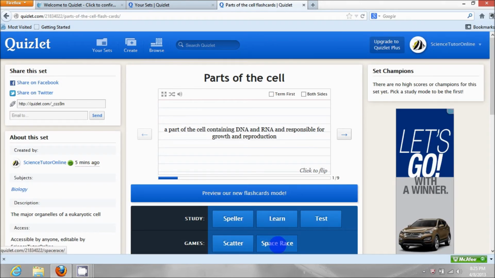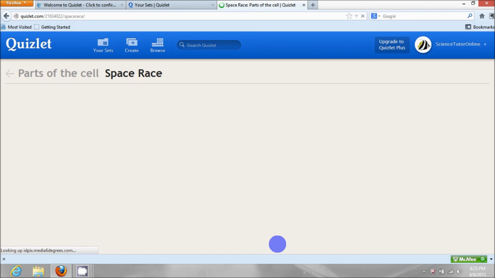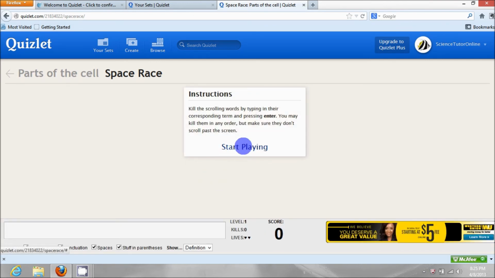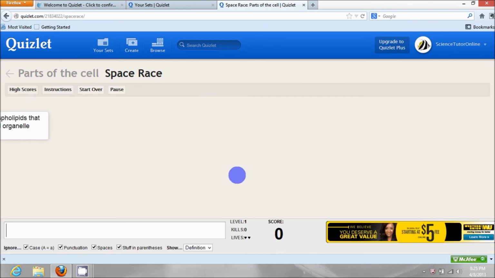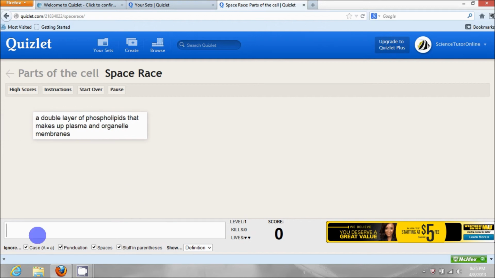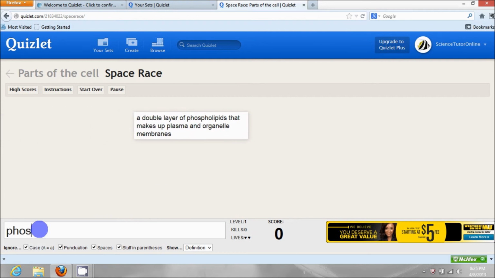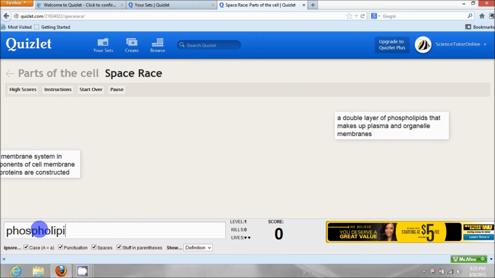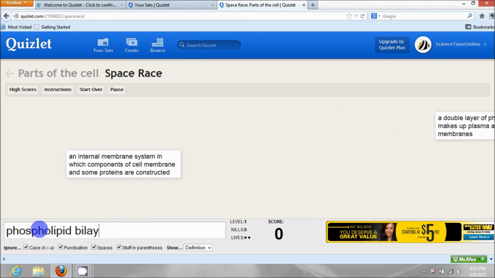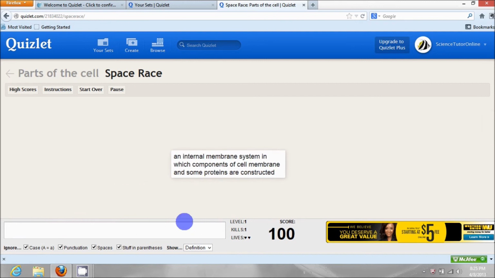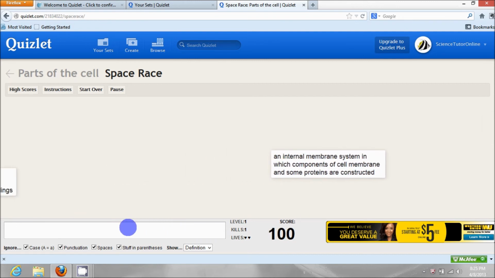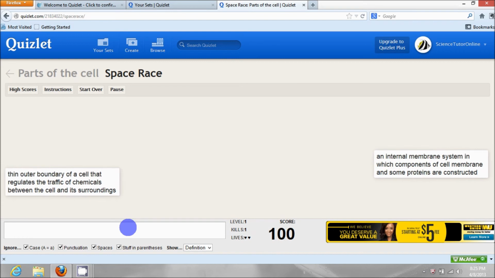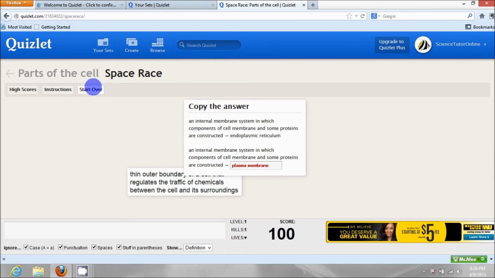Or space race is kind of cool. Click on space race, and you have to be fast. A term goes across the screen, you have to write the definition. So I'm going to... plasma membrane. Oops. Lipid bilayer. Oh, it wasn't fast enough. Okay. Internal membrane system. Oops, I missed that. Okay. I'm not very good at this, but you get the idea. The definition comes across the screen, you have to type out the word.